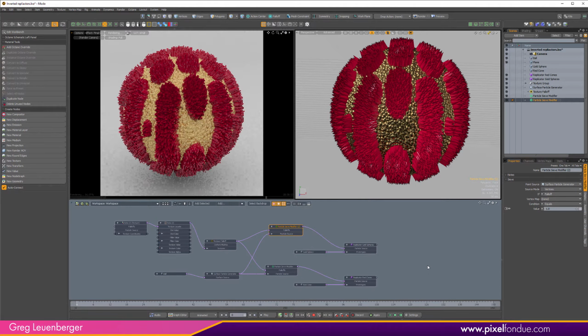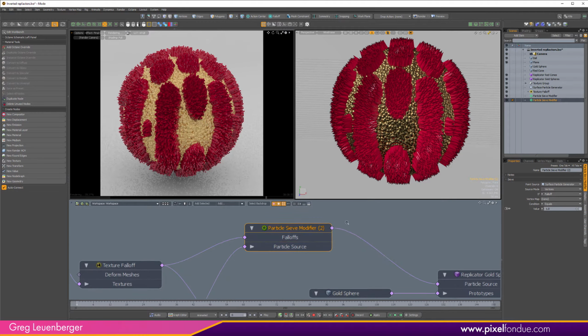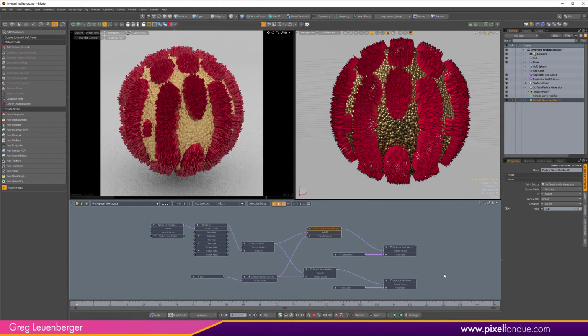These sieve modifier nodes are super flexible. Like I said, there's all kinds of inputs and you can do all kinds of conditions. So they're super useful, and this is just one use of them.